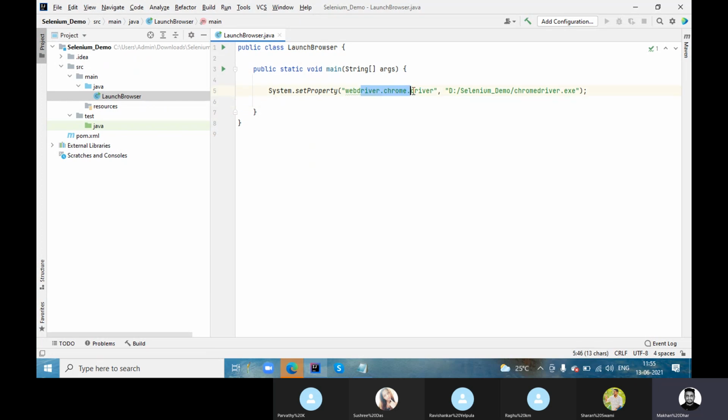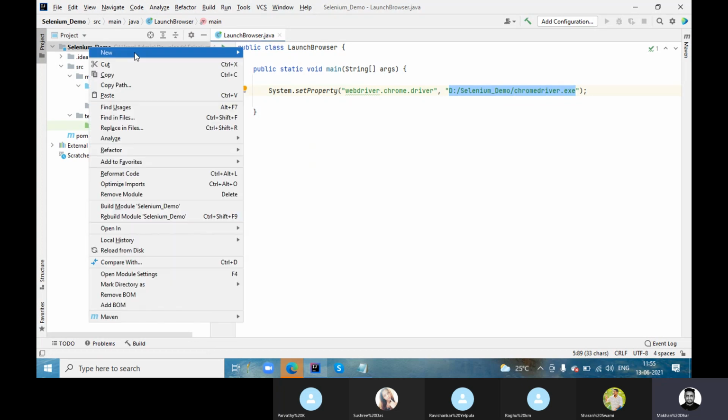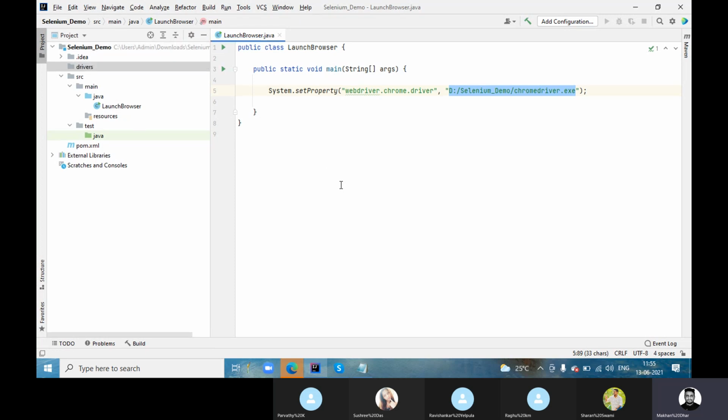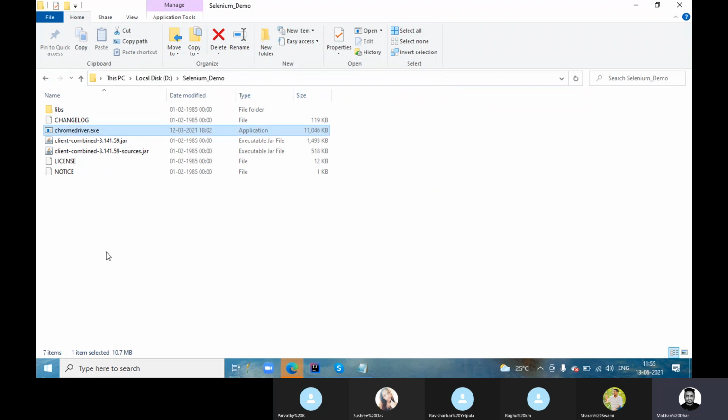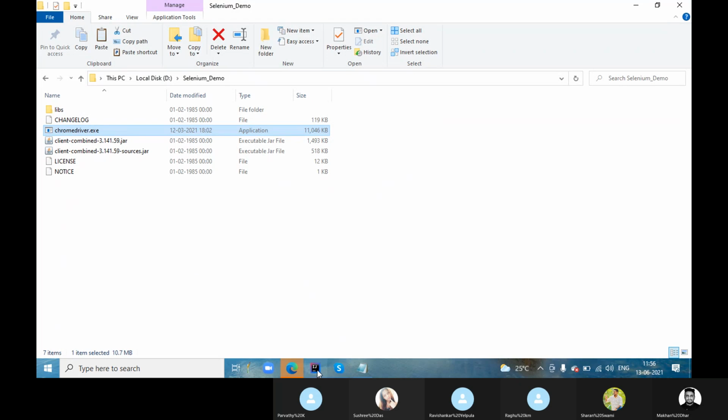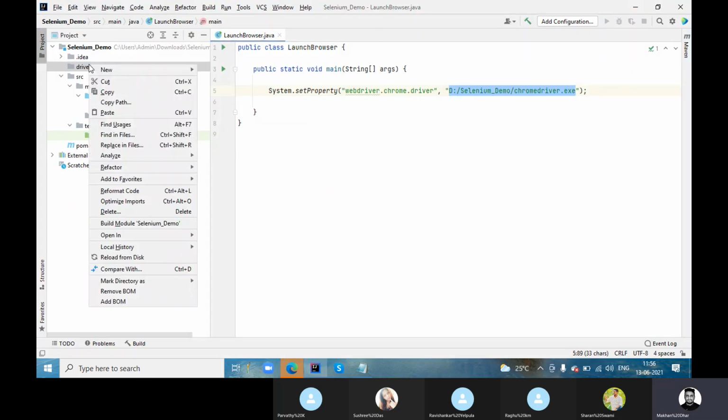So Chrome driver, and this is the path name. Okay, you can create a folder here, any folder, and you can keep the name as drivers, and the same thing, right? Same thing, you just copy and just paste it.